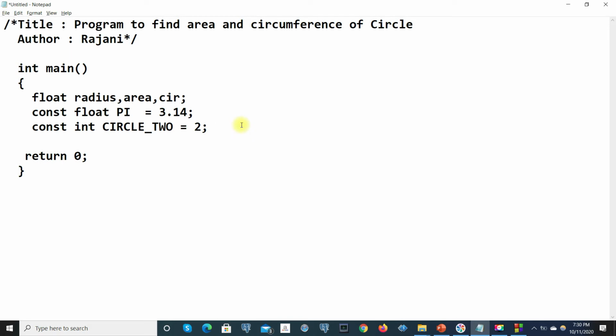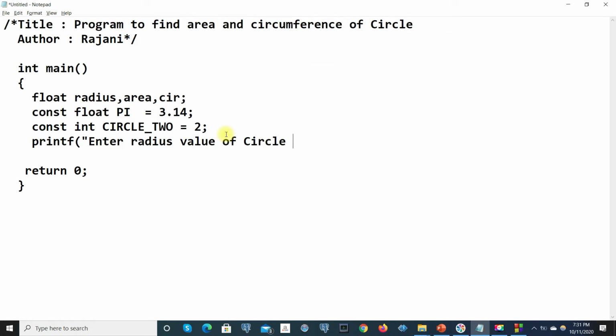Okay, now we should give information to the user to enter radius value. For that, we should use printf, enter radius value of circle. On looking this statement, the end user will give the value of the radius, let's say 7. Now we need to read this value and we need to store onto the variable radius. As radius is a float data type, to read float data type, we need to use scanf. Percentage f means float. We need to give the float argument, which is radius.